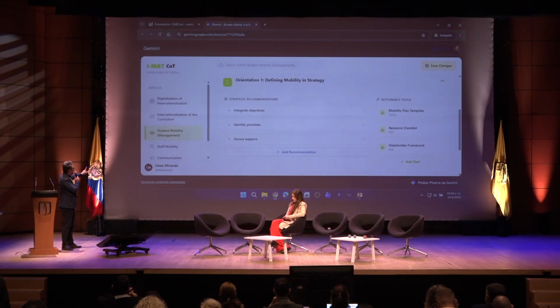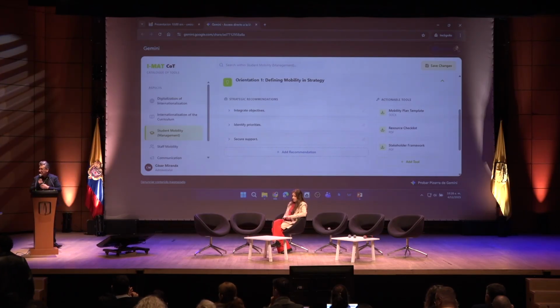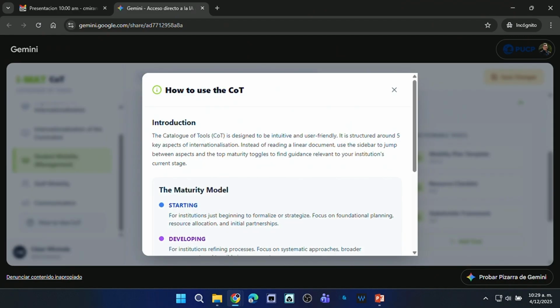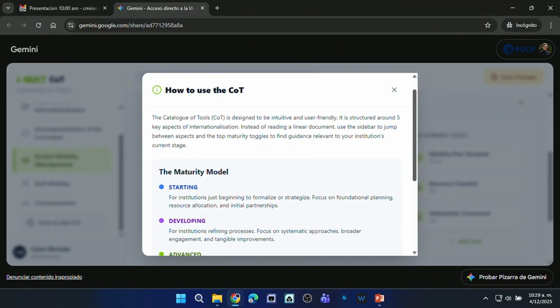Yes, and in the end, I should have shown you this before, but there on the left side of the tool, at the bottom, there is a button that says how to use the COT. So you click it, and then there are basic explanations for you on how to use it.